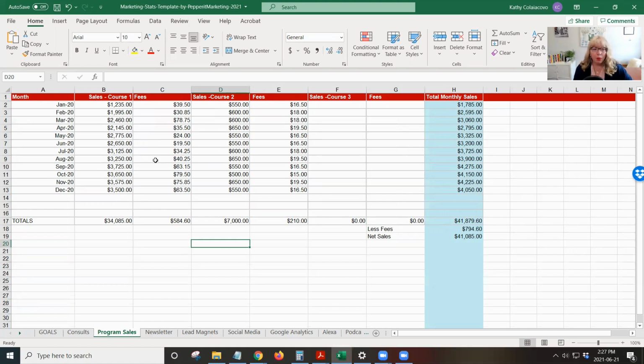So for instance, when you're looking in here, just a quick glance, I would be able to tell if I have year over year, how I did in January compared to January of last year. And so having that comparative value that you can look at in a template like this, in a tracking document like this, is really helpful.